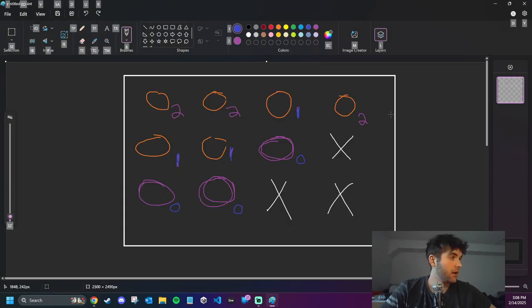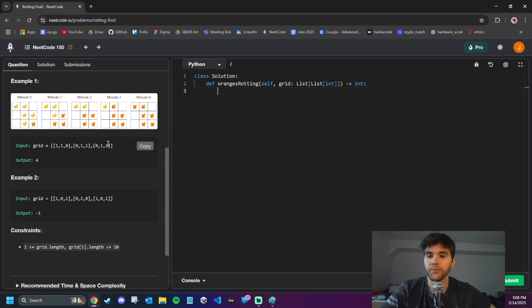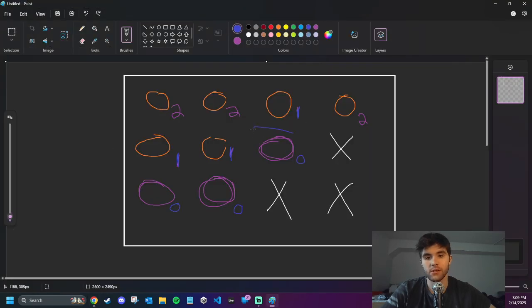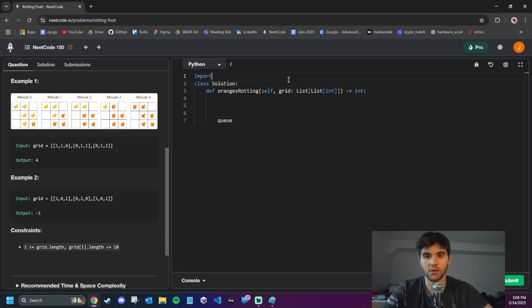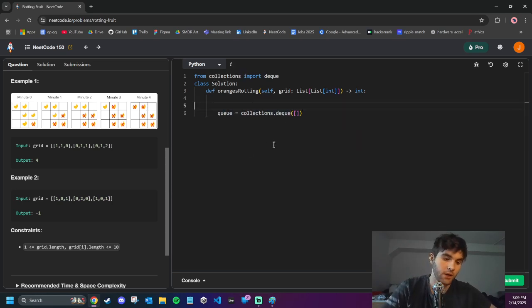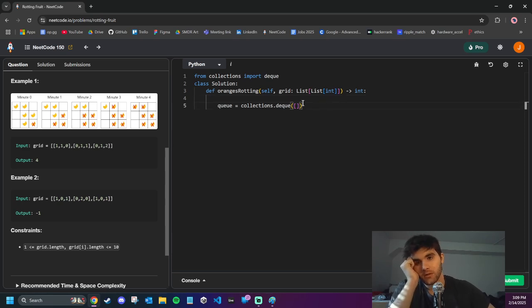All right, so I think I will do this. Essentially I want to have a queue. So let's import deque from collections. Okay, so that makes a deque for us, which is a data structure we can pop and add to on both sides of it in linear time.